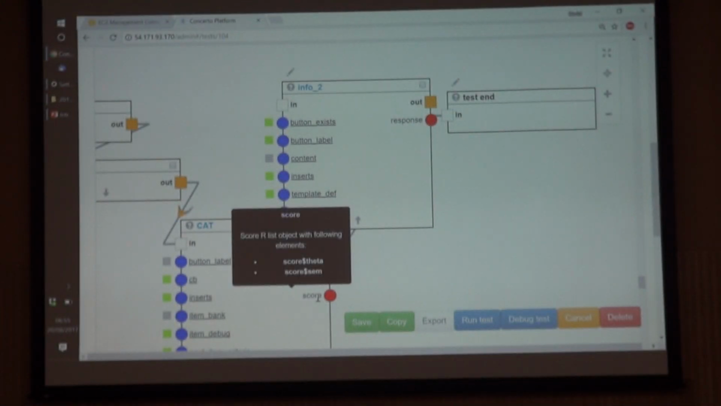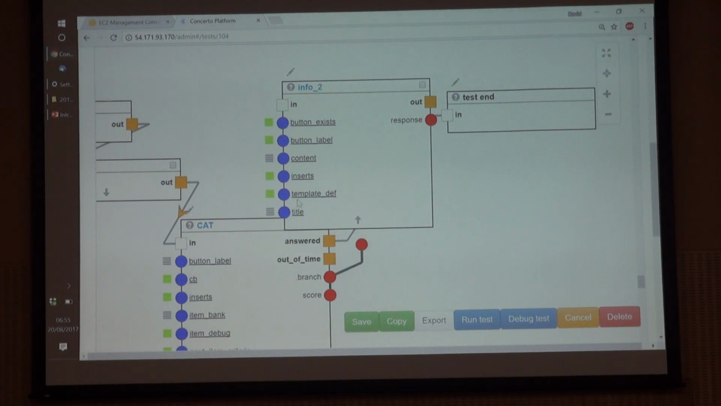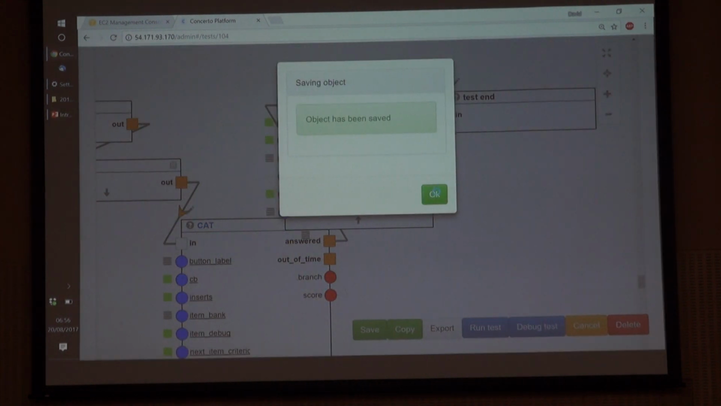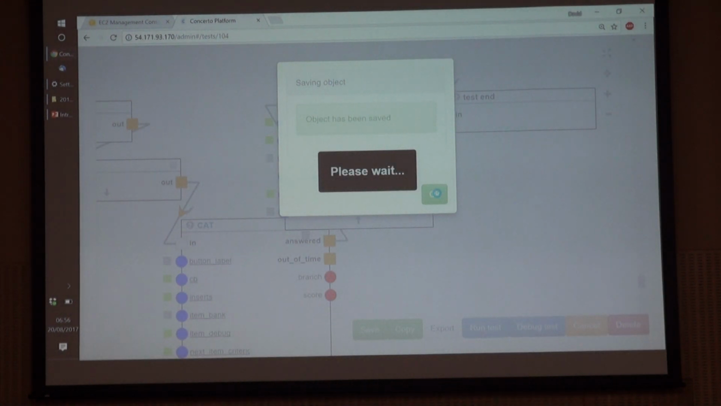So it produces a score, and as you see, it says score $theta and score $SEM. So I connect this score into inserts. So those double curly brackets you saw are basically saying if there's an insert with that name, then take that data and display it there. So with any luck, it should show them the result of the theta and SEM at the end of this test.